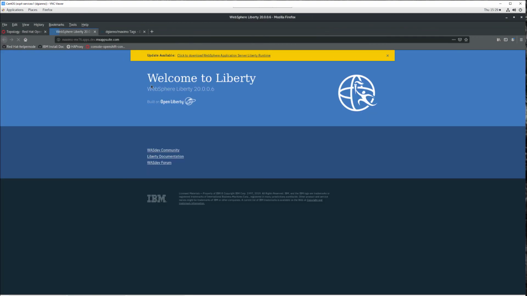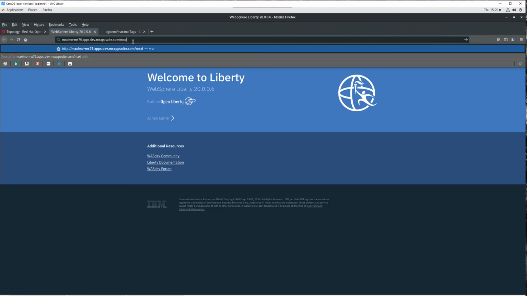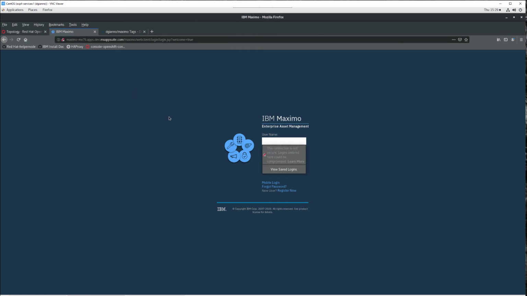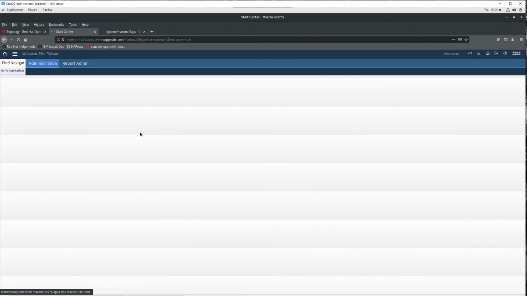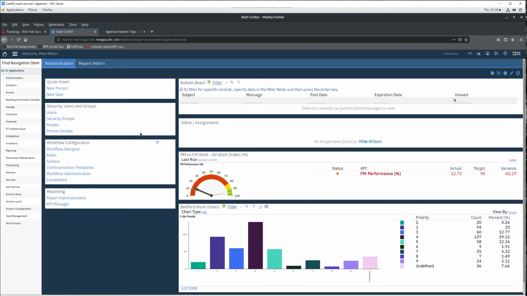So right now it tacked on my name to my fully qualified domain name. Now if I go here and I put the Maximo ending, it should now launch us into Maximo, and it does. So let me just log in here as our trusty Wilson. And there we have it. Maximo 7.6 deployed and successfully logged on in an OpenShift environment.